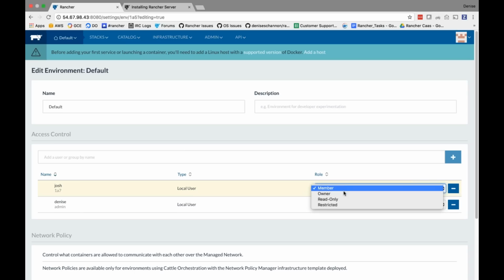One is the owner role. So if someone wants to be able to add or remove people to the environment itself. You can be a member, which basically means you have access to do anything in the environment. You just can't add or remove people.